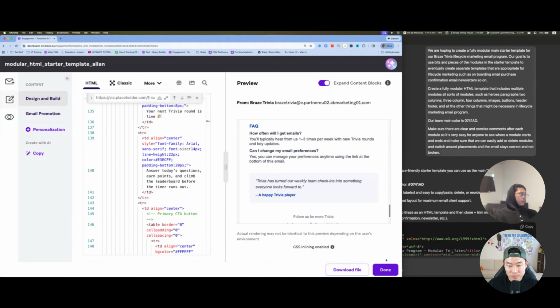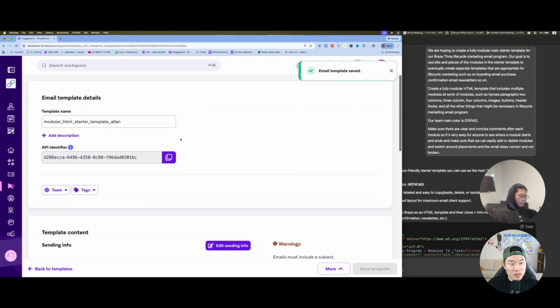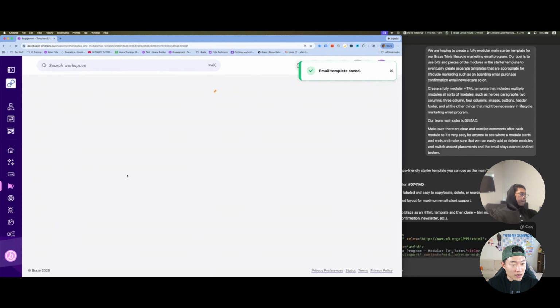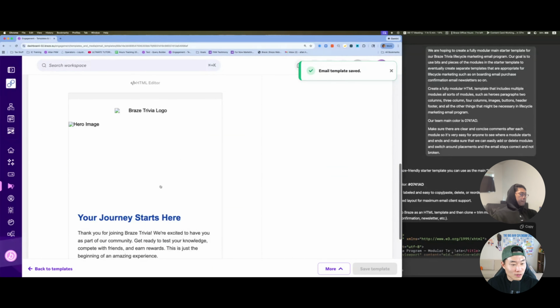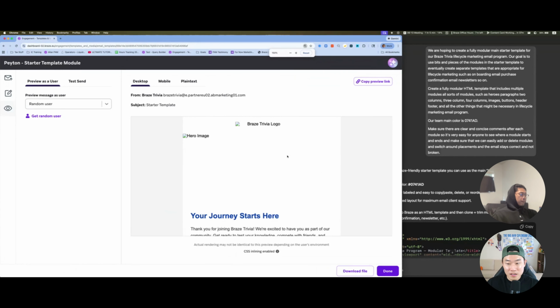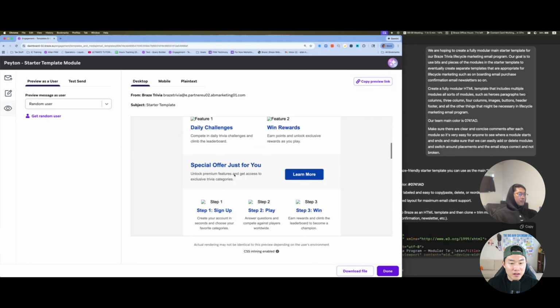Just to remind me, I actually don't have placeholders. Okay, that's okay. Save template. Let's see. Peyton star template module. Ooh. All right. Let's see. Brace trivia logo hero image. Okay.